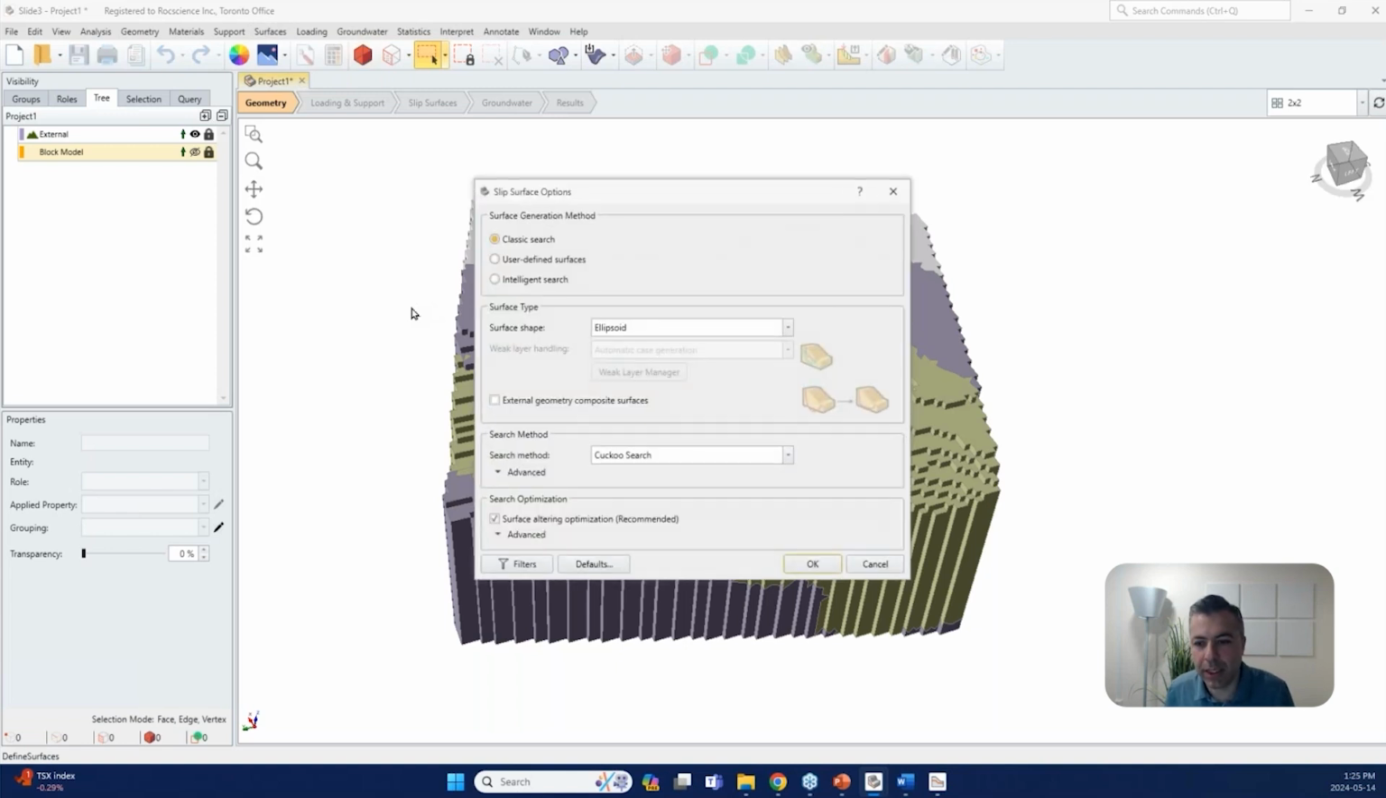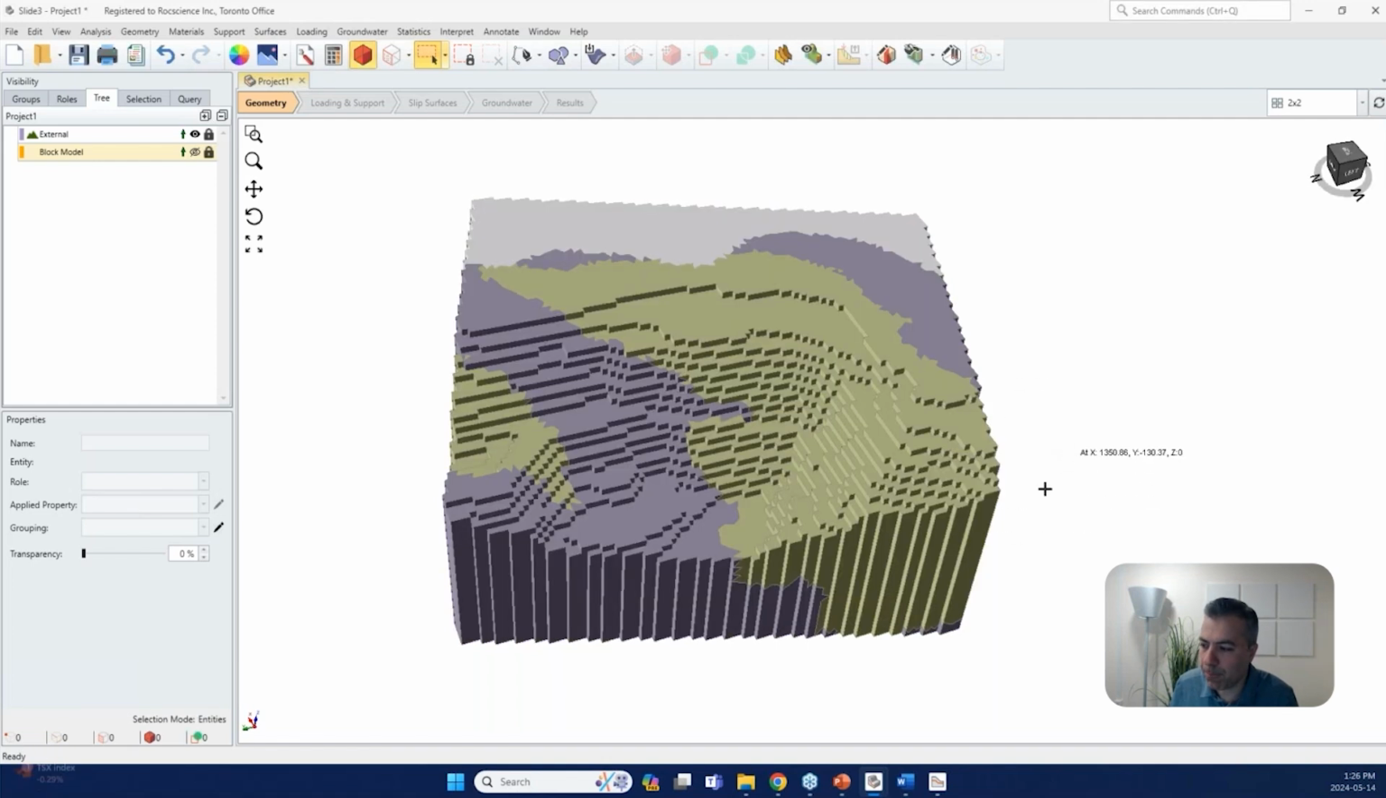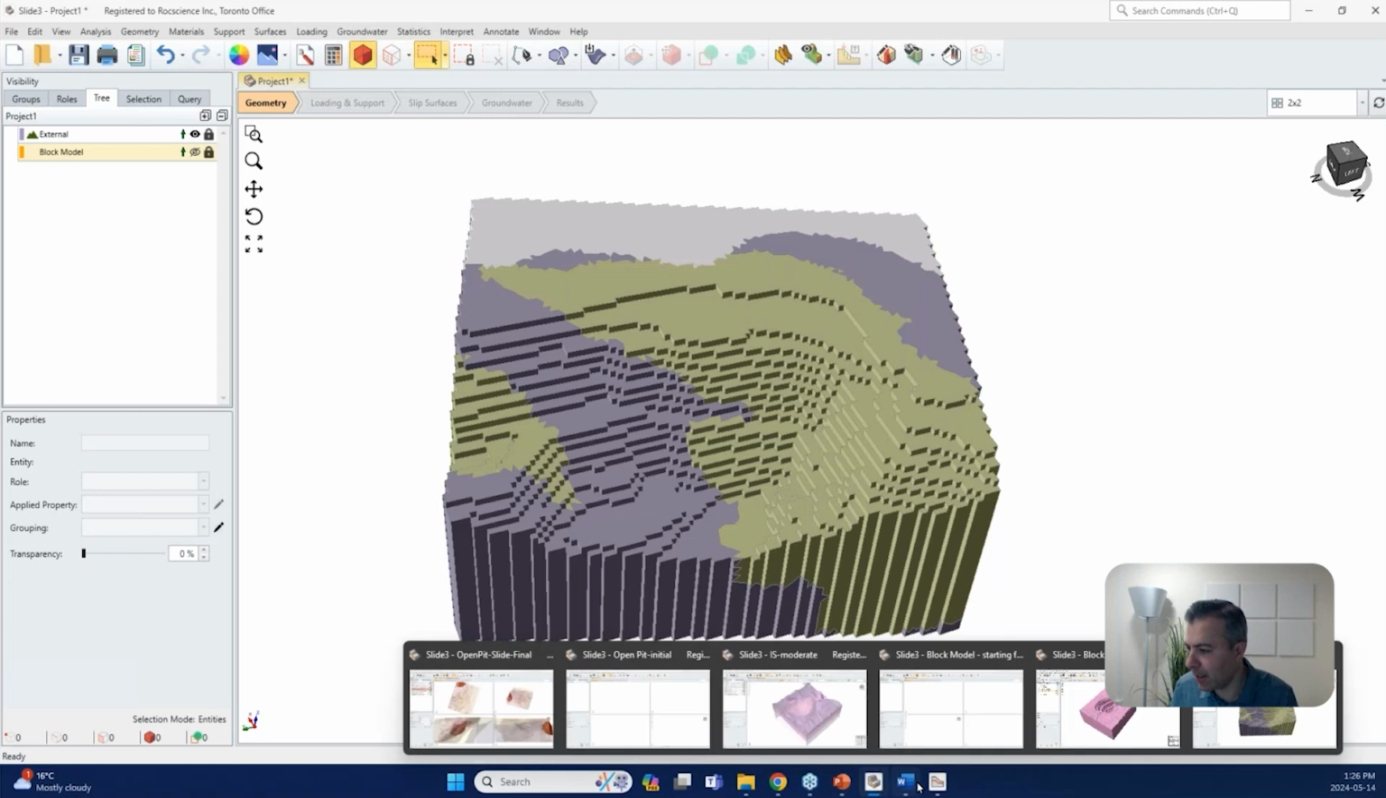For this model, the big question here is how they are compatible, how the results are compatible between the model generated using volumes and the model generated using block models. So for this one, I can run it with the spline. I encourage you to watch the webinar that I had about the search methods, intelligent search. But for this one, I'm going to run it with the classic search, spline, and particle swarm optimization, which I did before, and I can just show you the results.